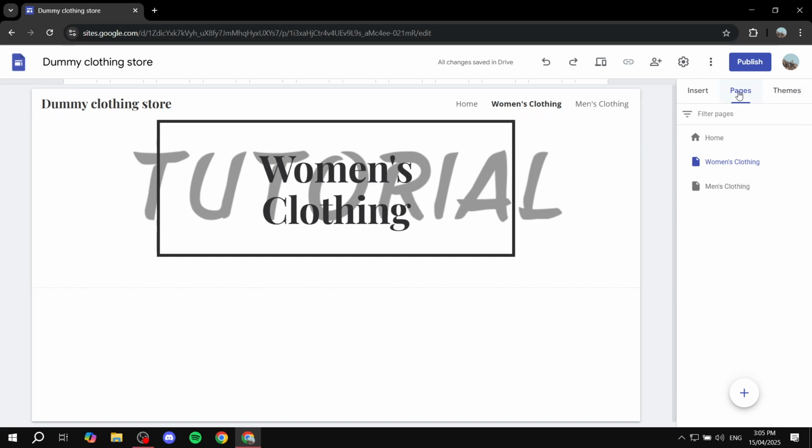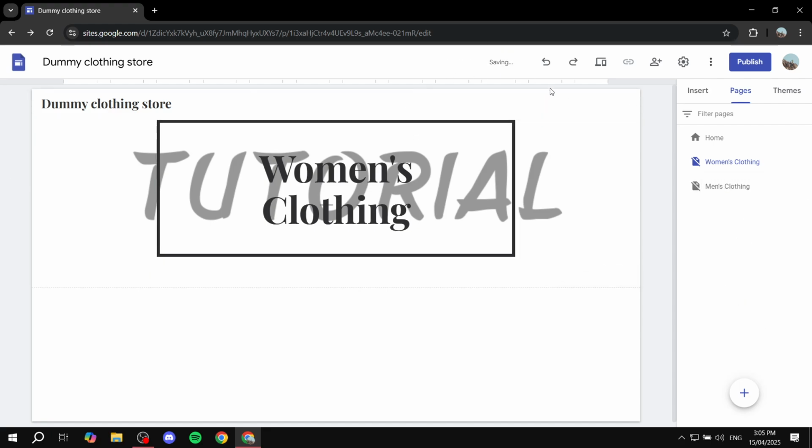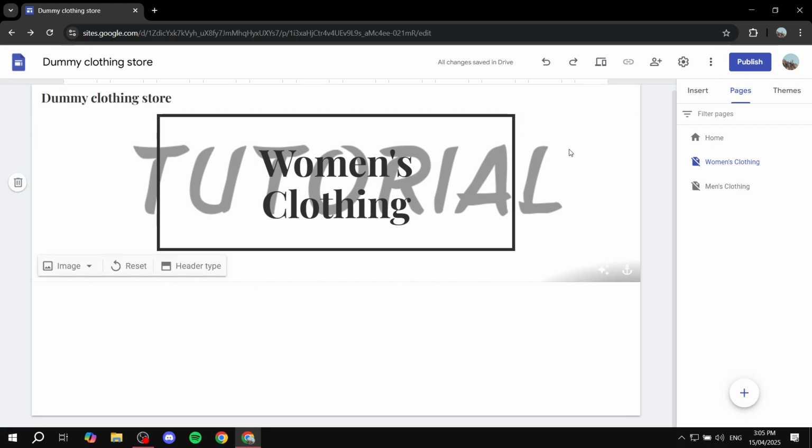So what I'm going to do is hide them from the menu. Again, just click on Pages and then click on the three dots right next to them and click on Hide from navigation. And same goes for Men's Clothing. I'll click on Hide from navigation. And now we don't have any navigation anymore, because we only have the one item, which is the home page.